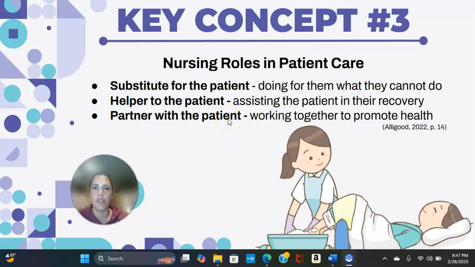Another important concept is our roles for patient care. Typically, whenever we start out, we're a substitute for the patient. They can't do their basic needs themselves, so we're substituting for them. And then we're starting to help them. They're able to do a little bit, but they're still not 100%, so we're just filling in the blanks there. And then we really get to where we should be a partner with the patient. We're working together to promote that health.